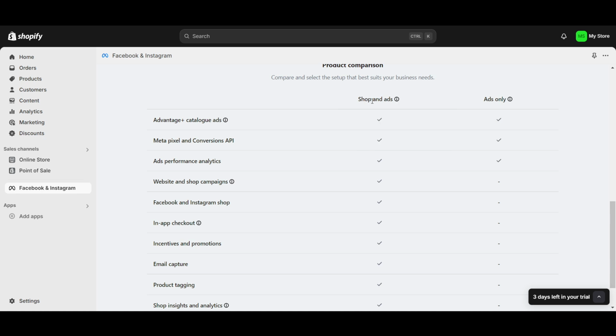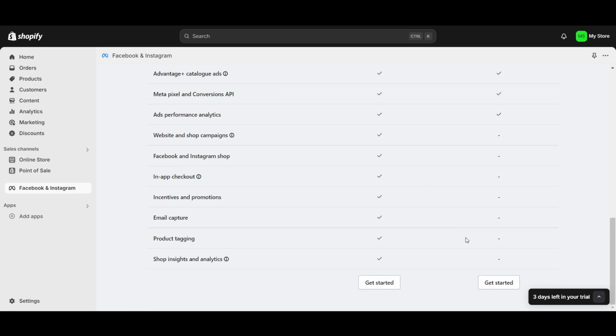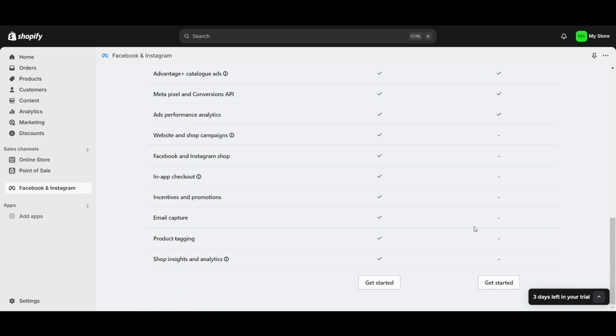So this is very important because in most countries Facebook shops and ads is on, but shop is only available in US, Canada, UK, right? It's not available in, for example, India, Bangladesh, Sri Lanka, right? If you're from those countries, make sure you first check. And if you still don't have any issue, then you can just go and click on get started. Because if you want to do only the ads on Facebook or Instagram for your Shopify products, then just go and click on ads only.